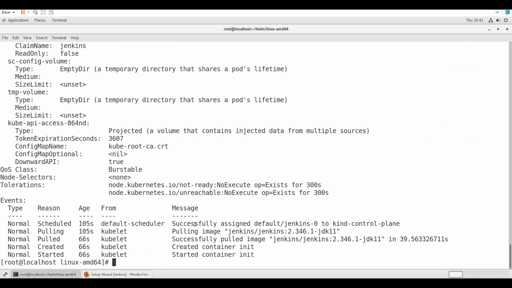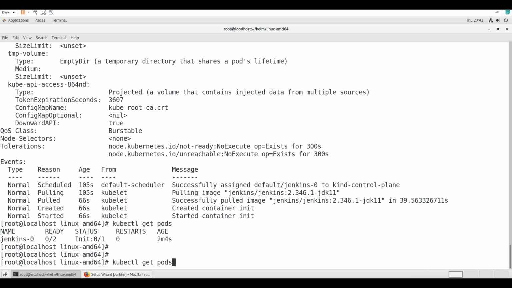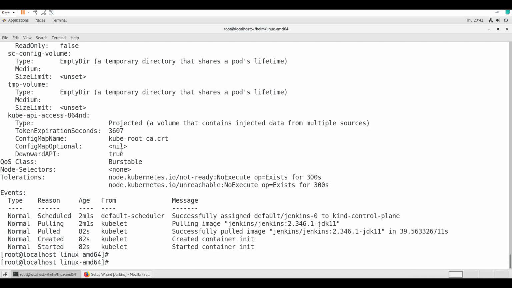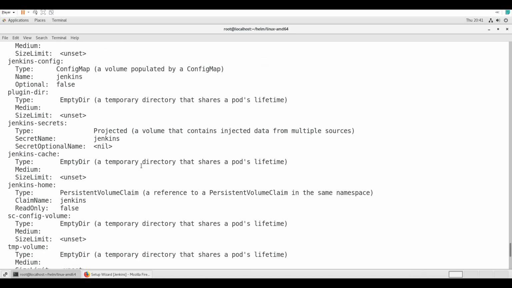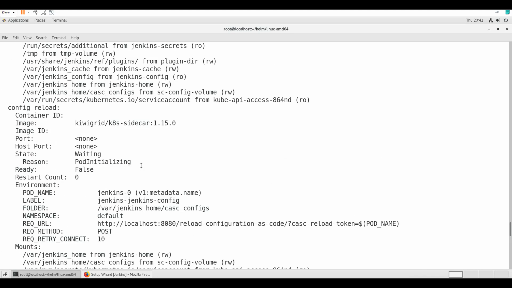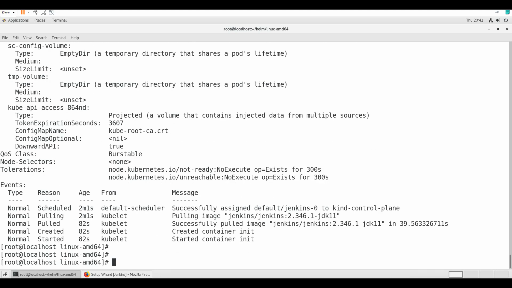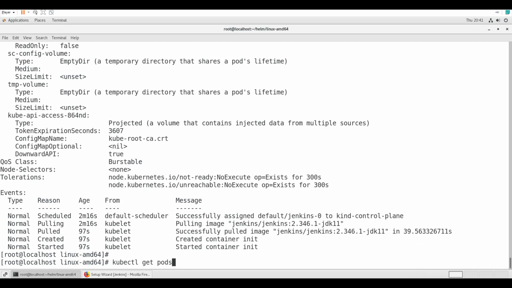It's successfully assigned. It's pulling the JDK, successfully pulled. It says created container init, started container init. Get pods. I don't see any errors as such till now. Still it's waiting, waiting reason pod initializing. Looks good to me. We'll wait for some time.